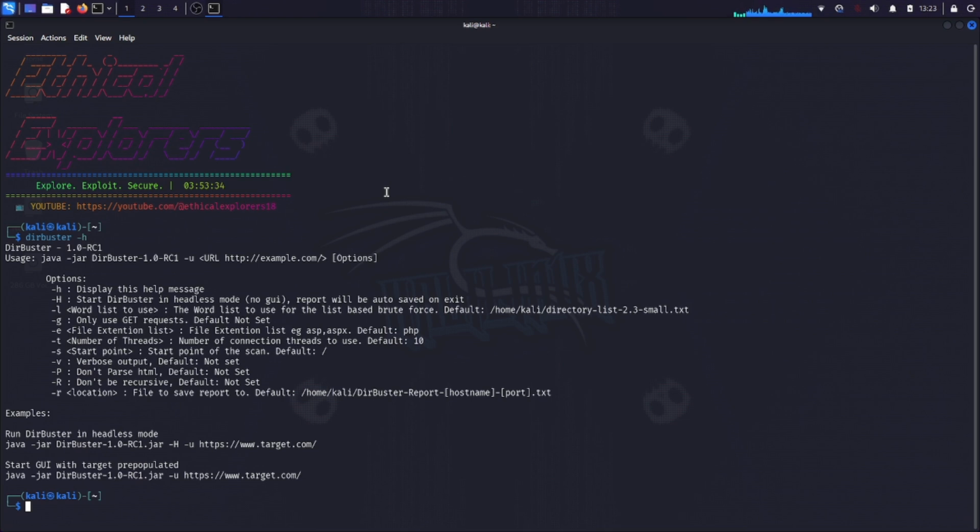DirBuster attempts to find these hidden files and directories by systematically requesting them thousands of times a minute and meticulously analyzing the server's HTTP responses. However, it is a known fact in the cybersecurity industry that tools of this nature are generally only as good as the directory and file lists they come bundled with. If your word list is outdated, small, or strictly based on theoretical dictionary words, you are going to miss a massive amount of modern developer naming conventions.